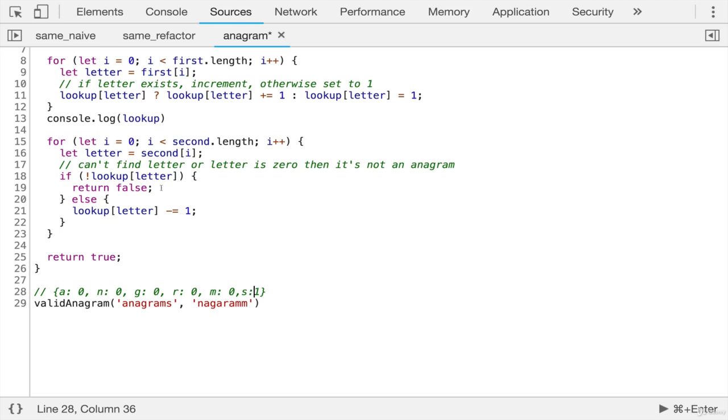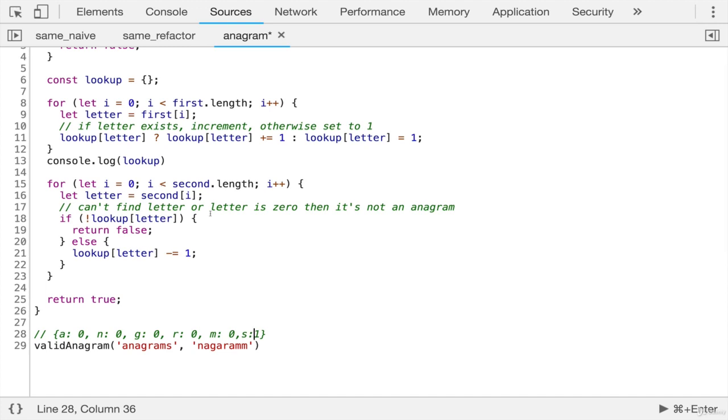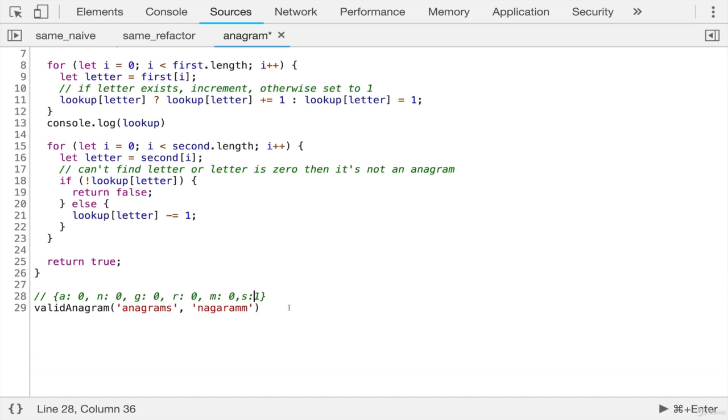It involves just 2 simple loops. It does not involve nested loops, which you could do easily. We could start with an A here and loop over this string and then look for an A in the second string. Then we could start with an N and look for an N in the second string, and that would involve nested loops. And of course, we would also have to pay attention to making sure that we were crossing things off or removing things as we went, so that we were not getting a false positive.